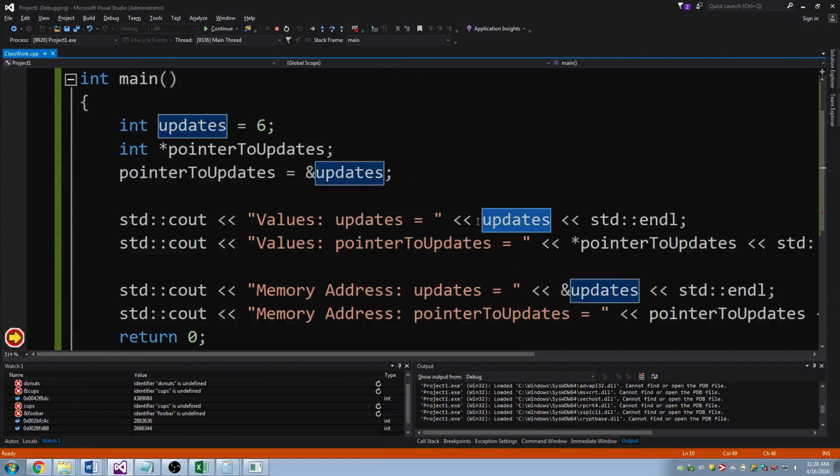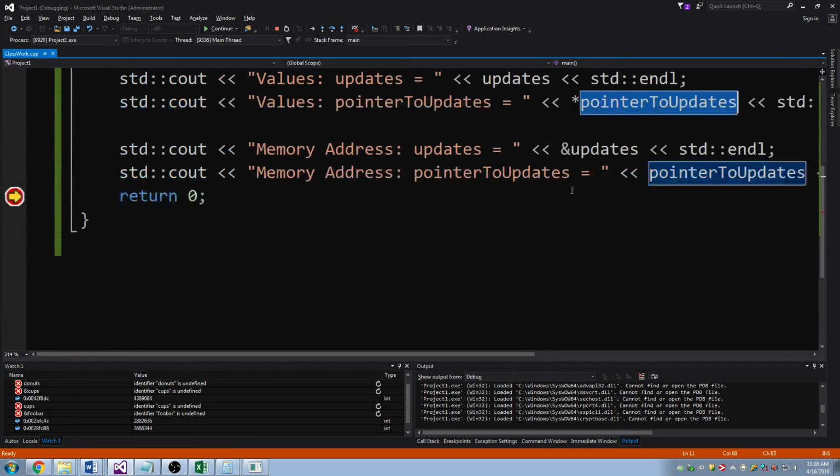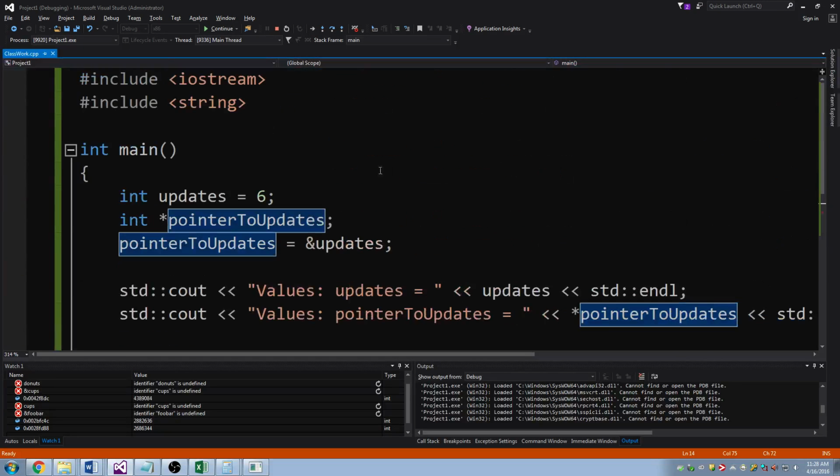This is what's at 6. This is the value at 6. This is where 6 lives. This is also where 6 lives, because I have a pointer up here to updates.